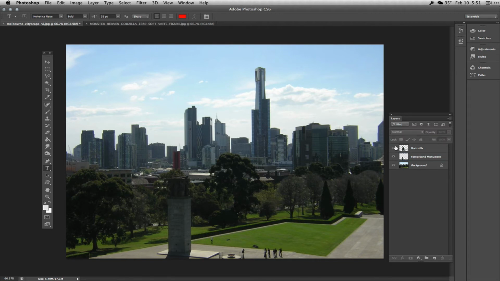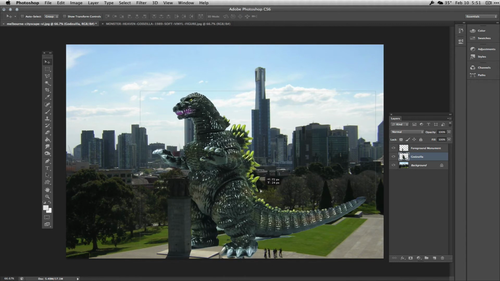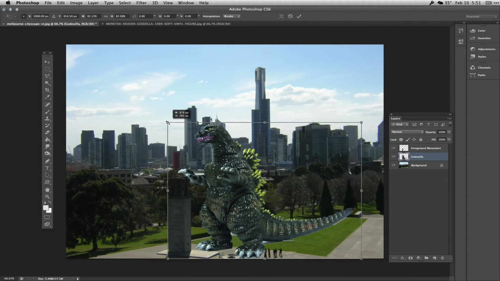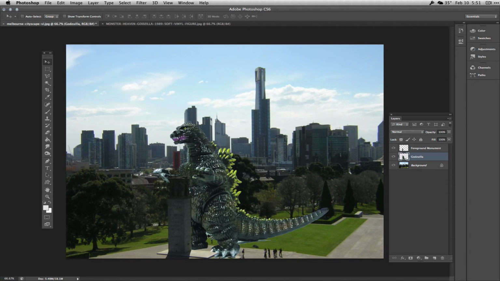So now if I turn this on here, Godzilla is still in front, but if I were to move that foreground piece up in front of him, now it gives us a sense that he's a little bit further back. And I can arrange this a little bit more. So now it feels like he's a little bit further back than the monument. And I'm just going to shrink him down just a little bit. That was Command T that I pressed, just so he's not taking up so much of the picture plane. So now, there he is, and it looks like Godzilla is behind this monument.